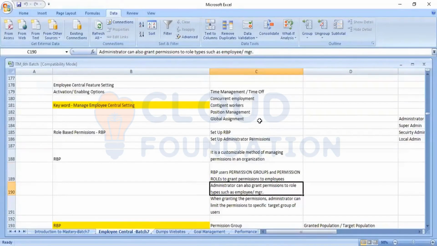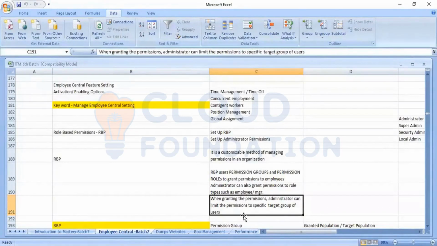Administrator can be anybody. After completion of your training and certification, when you join an organization, you can also be an admin, and the admin can be from the customer side. The admin can also grant the permission to roles, that is employees and managers. While granting the permission, the administrator can limit the permission to a specific target group of users.